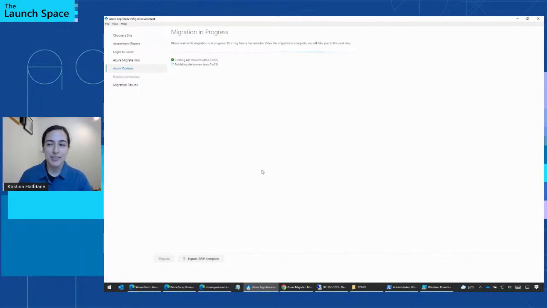In this case, because it's a Tomcat application, it's going to look at the local server and what version of Tomcat is running locally, as well as what version of Java is being used. And it's going to make sure that the site that's created in App Service is using the same version of Tomcat and the same version of Java, so that the application runs basically the same in both places. Once the site is created, it's going to go ahead and move on to the publish step.